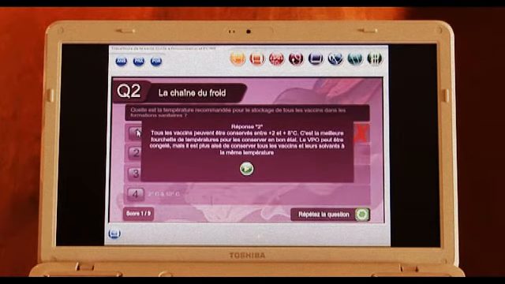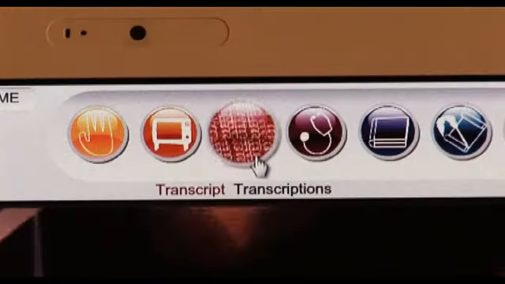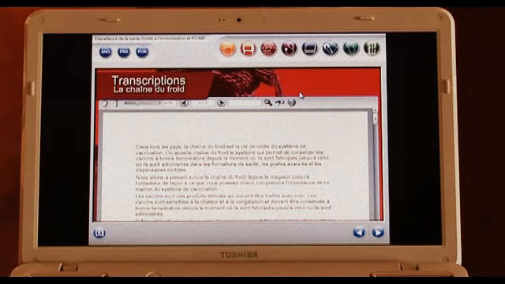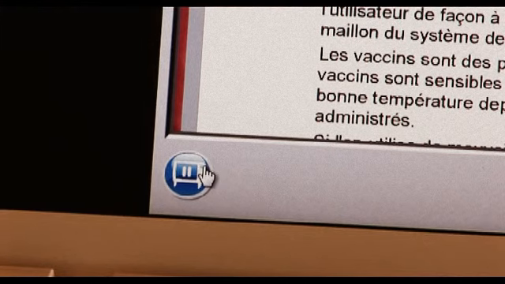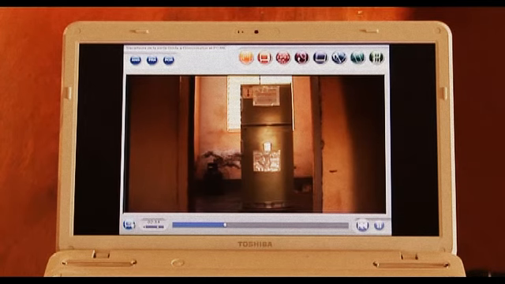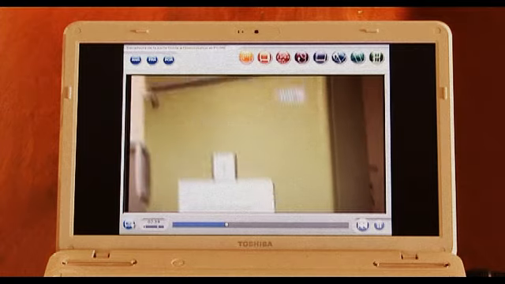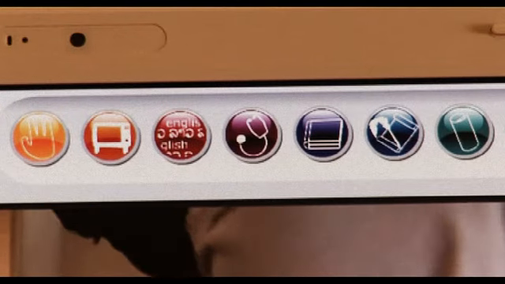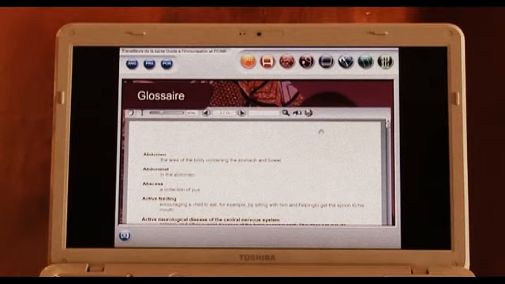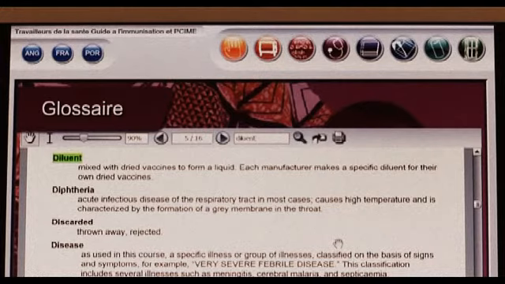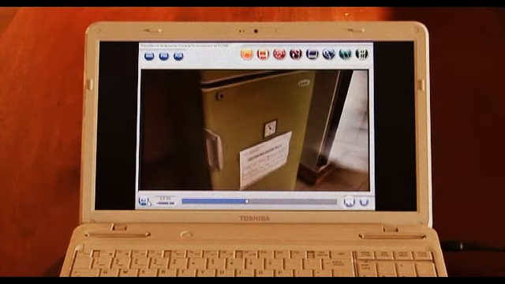Now let's see how some of the other buttons work. If you're watching Chapter 4 and click the Transcript button, you're shown the words of the narration of that chapter, so you can check what has been said. Clicking the Screen button at the bottom left will take you back to the video. It continues from where you left it. If there are words or acronyms you don't understand, the glossary can be useful. The search window allows you to find words quickly. Then it's back to the video.